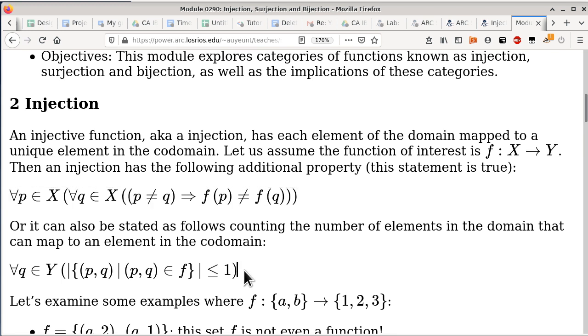So the other way, by counting, you can also do it this way. You can also describe an injective function f using this particular constraint. So what is it saying? Now you have seen something like this before, but I tell you it's not exactly the same. Because last time when we saw something like this, it was for all p in X. This one is for all q in Y. So it's a little bit different.